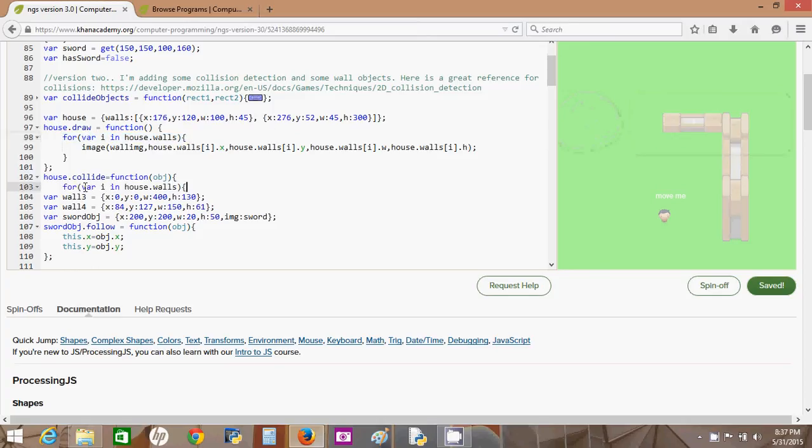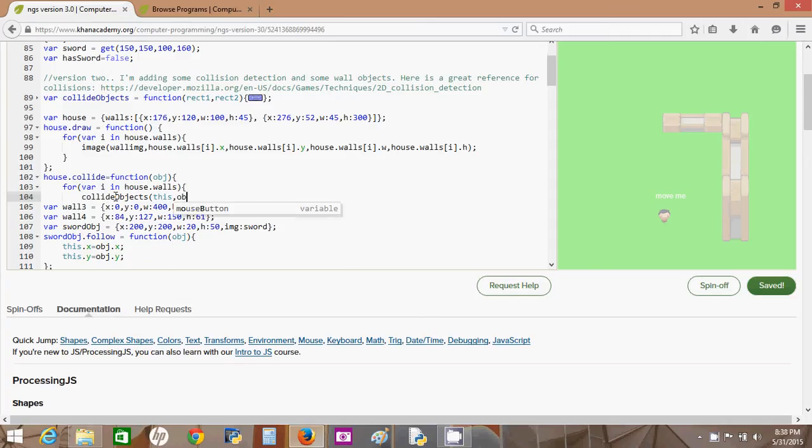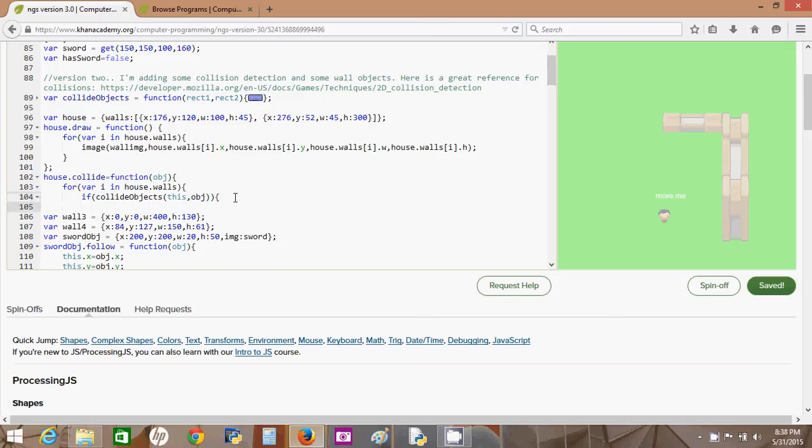So once again, it doesn't matter how many of them there are. And then I'm going to call collide objects with this as one of the rectangles and the object that's getting passed in, which will be the boy, as one of the rectangles. And since I know how that move function works, it's going to want to know if something happened, so I will have a return value.